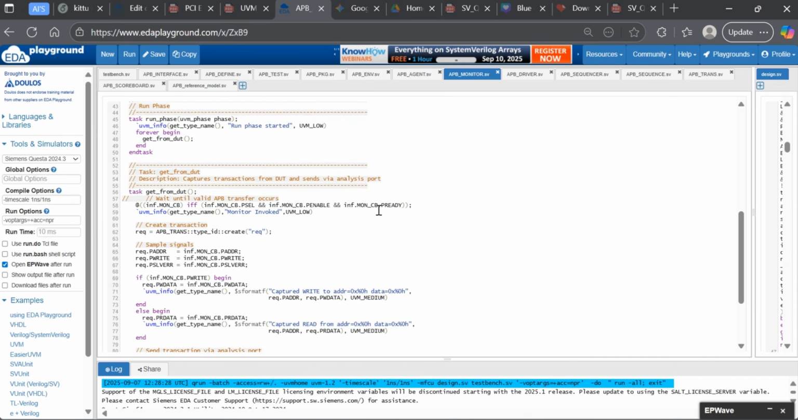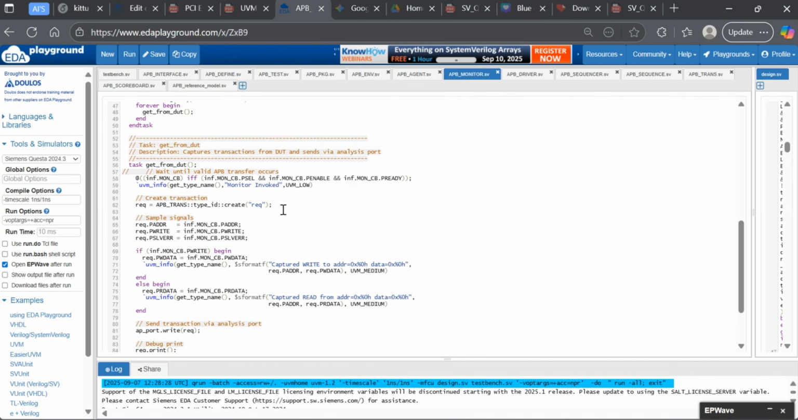If all these three are high, then and only then we are sampling the data. If all these three are high, then and only then we have to monitor. Otherwise, whatever it may be, there is no reason to continuously monitor. So we are monitoring only if all these three signals are high. We collect that data from the interface, give it to the transaction, and save it to a transaction.